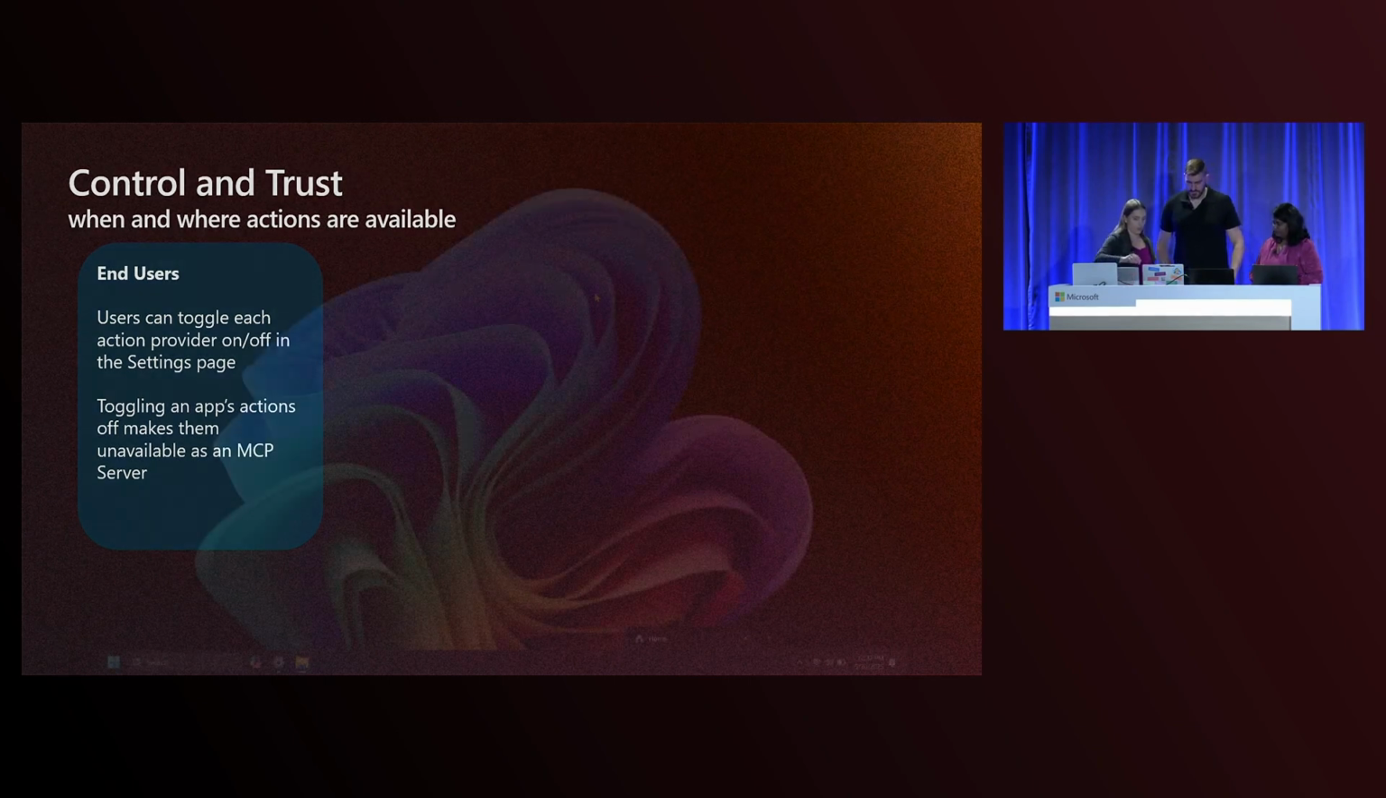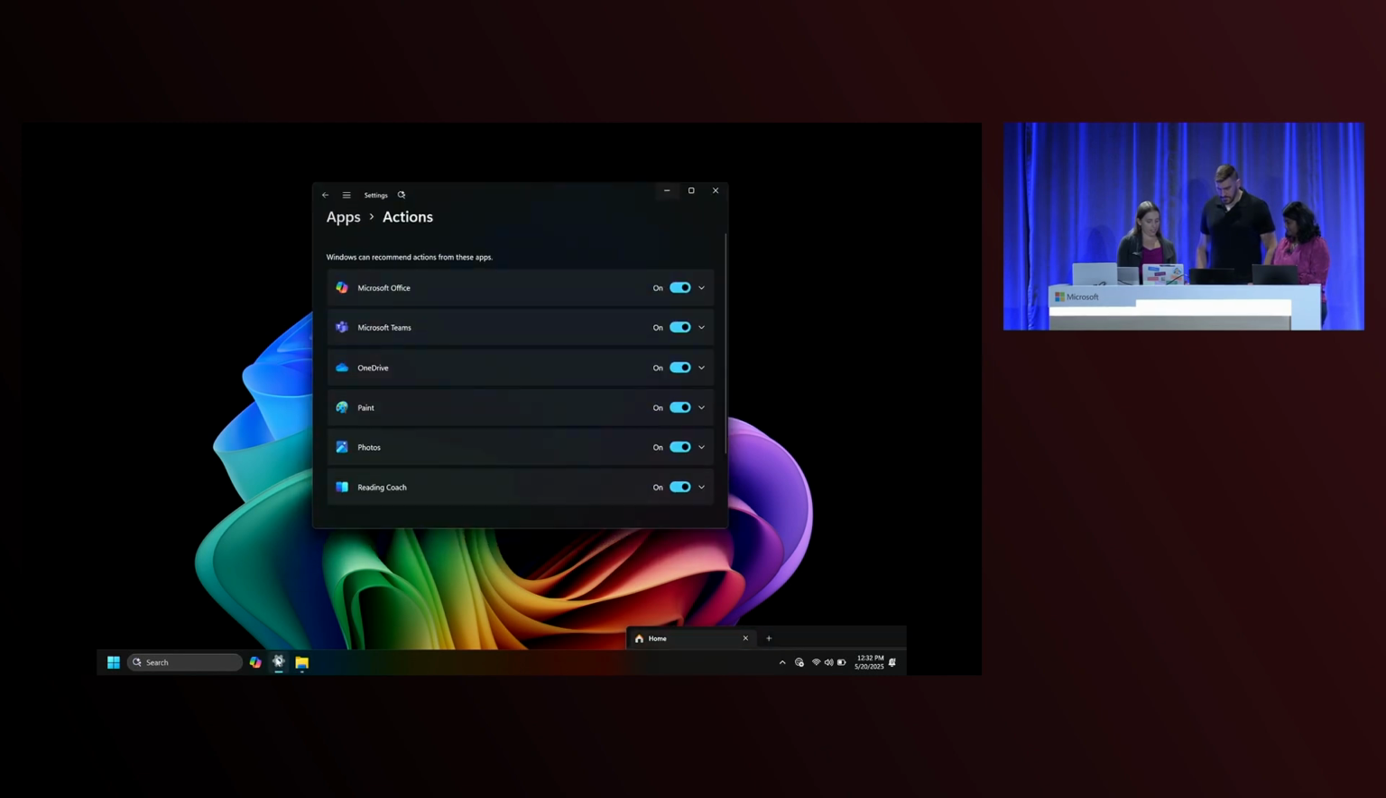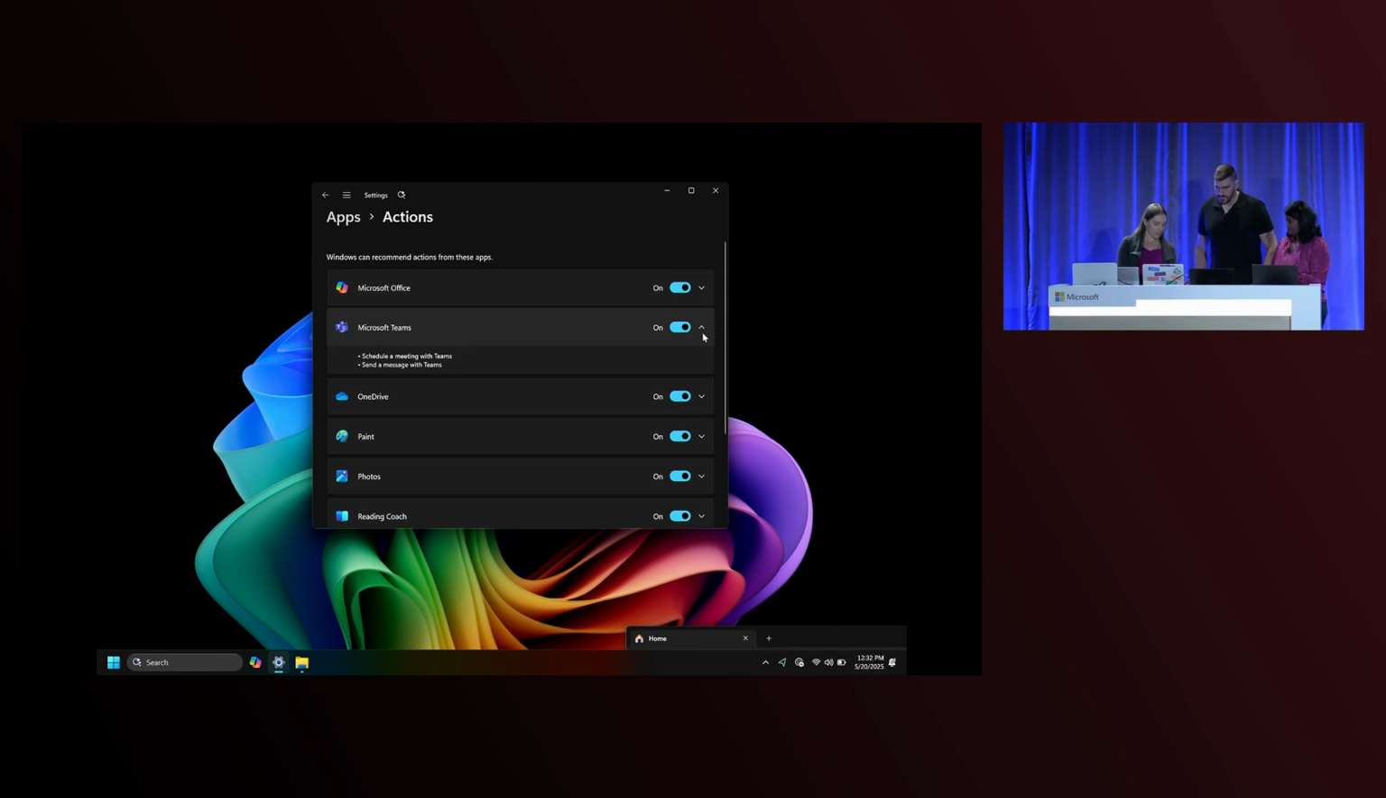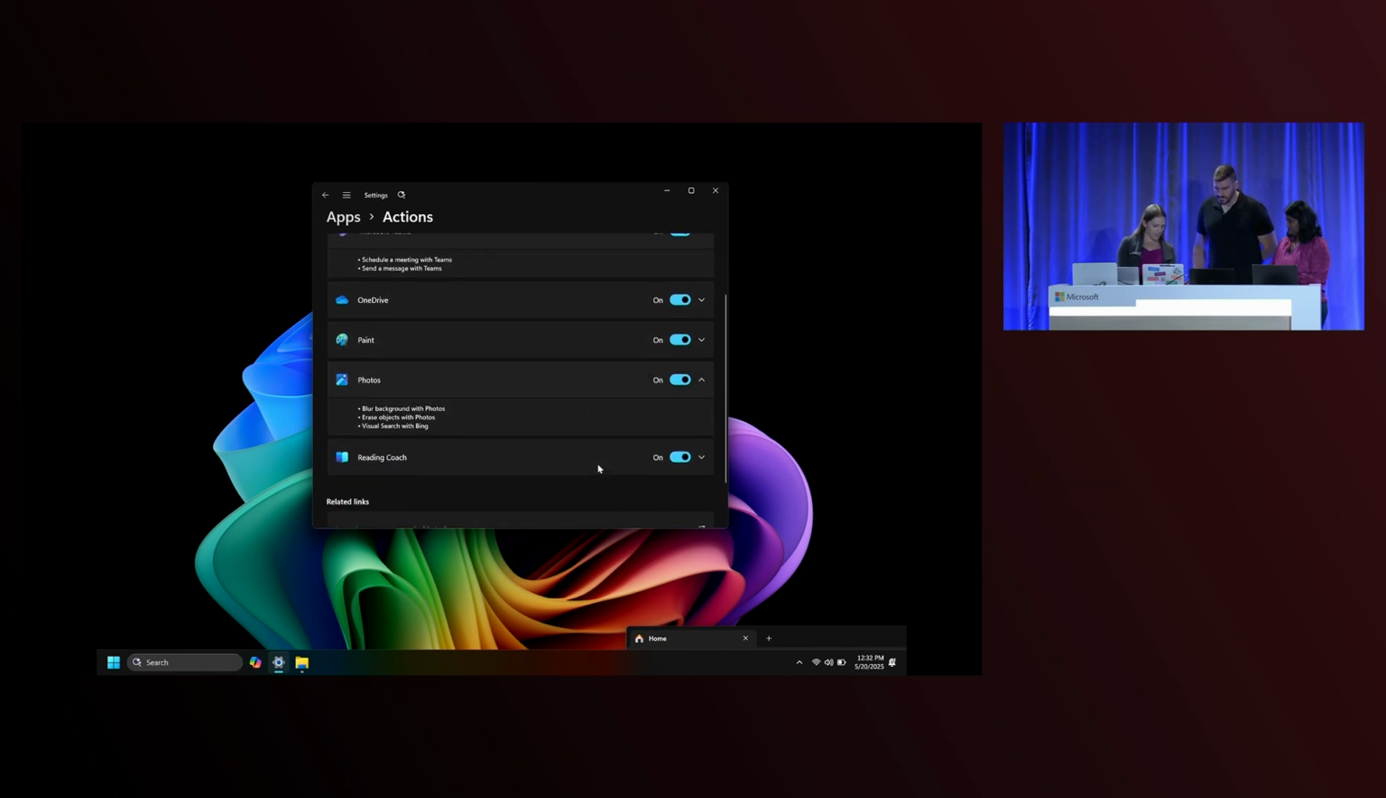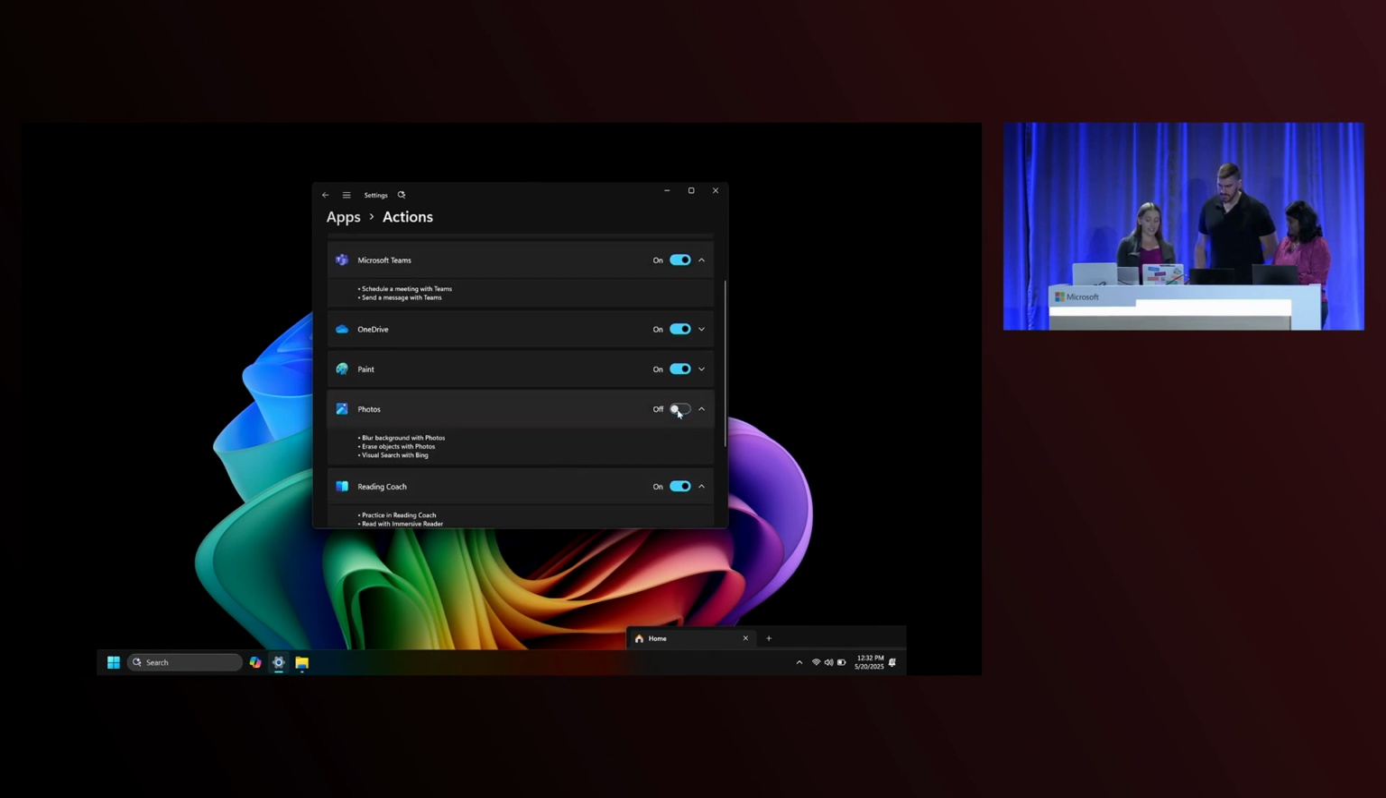So I can pop over to my Windows machine here and open up my settings, and you can see I've got a bunch of apps that have installed actions on this machine. So Teams has these, schedule a meeting, and we've got those Photos actions that we saw before. Reading Coach has some cool actions. And then I can disable the actions for these, and when I do that, they will not show up on the user's device, and that is a per user, per device setting. So it'll basically remove those actions from the catalog on that user's machine.